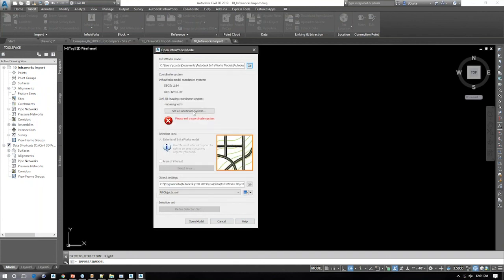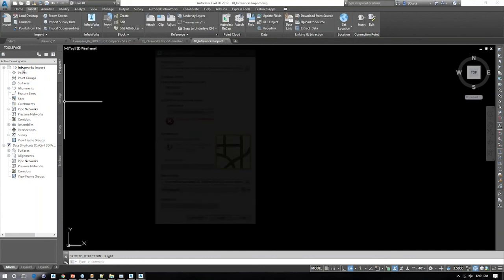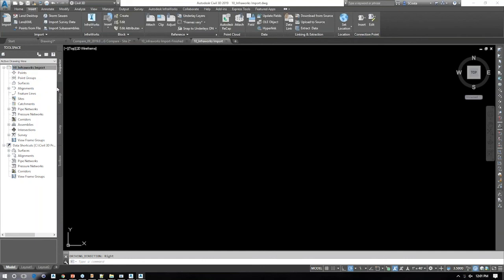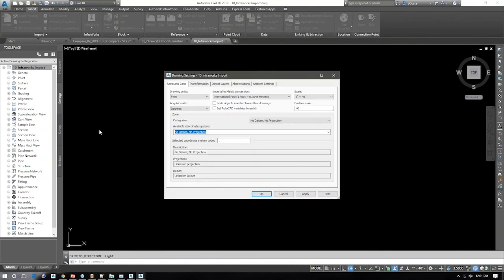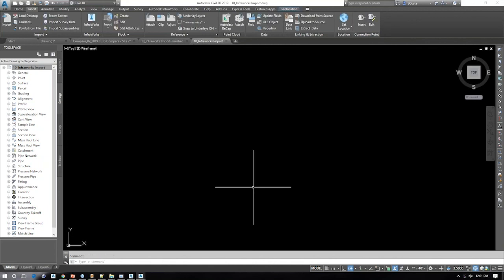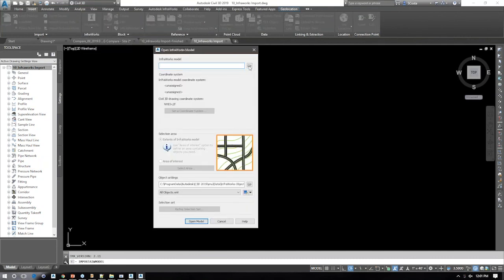One thing you want to do is make sure that I set the coordinate system for this drawing. Let me actually do this. I'm going to set this to NY 83, North American Datum of 83, Long Island foot zone, which is what New York City and the five boroughs are. Save this drawing, and let me go back and open up that InfraWorks model.